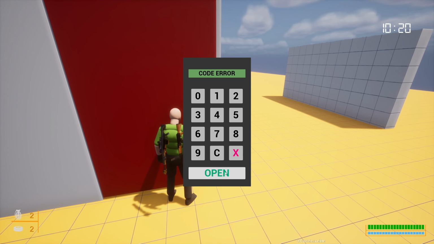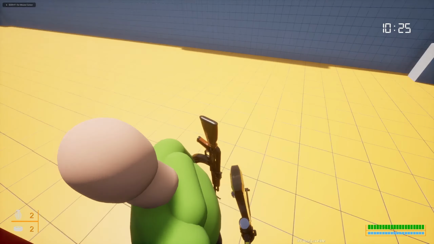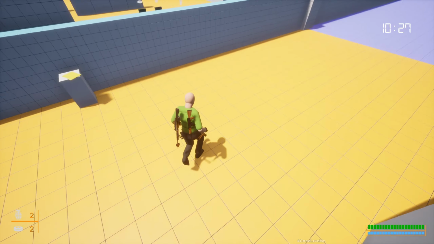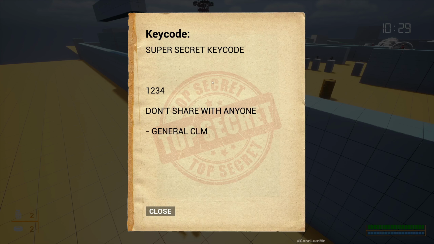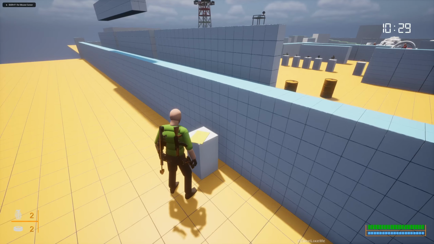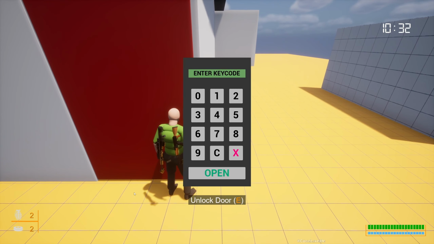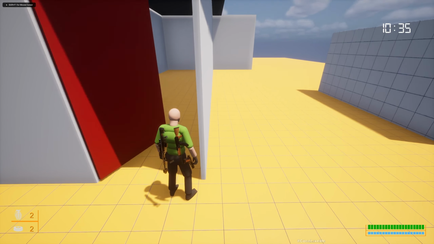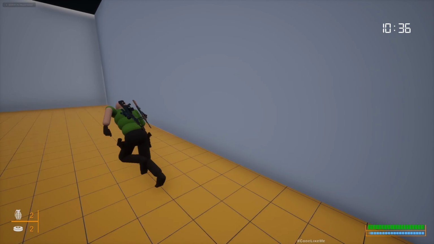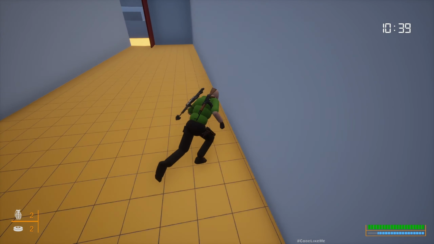I don't know the code. If I press X, I can go back to the game and okay, what do we have here? So submit super secret key code 1234, don't share with anyone else. Okay, now we know the key code. Let's go here and try the key code 1234 and open. So now we can open the door, go inside and do secret stuff.